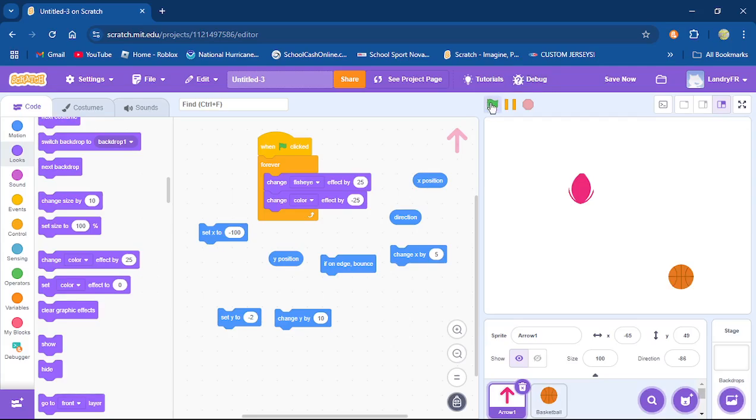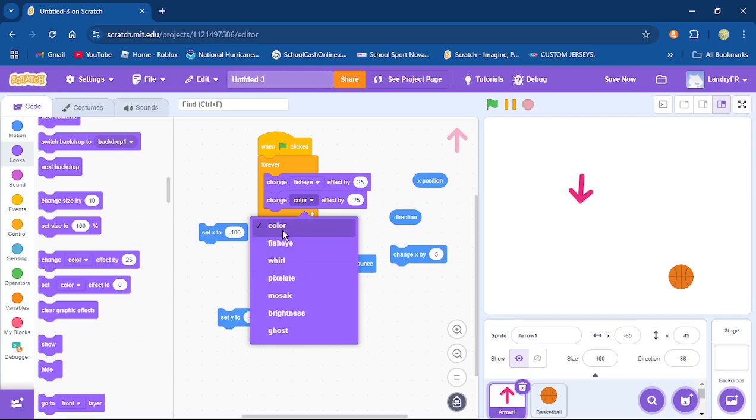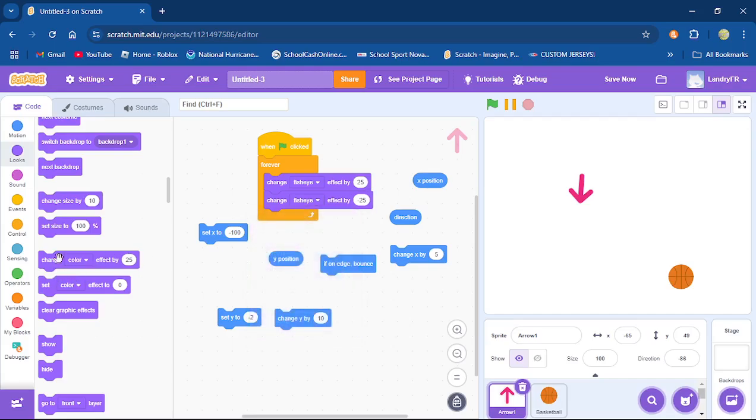Let's do that. So you'll see now. Oh, sorry. I have one as fisheye and one as color. My bad. Let's set color effect to 0. And so now if we do this, you're not seeing anything happen. And the reason is because it's happening so quickly, you can't actually see the change.